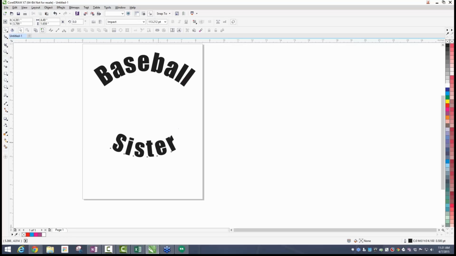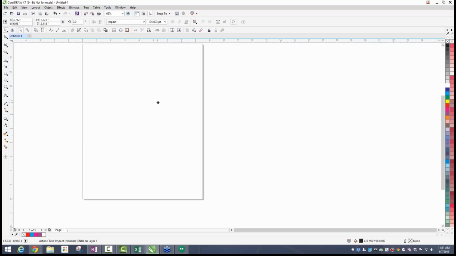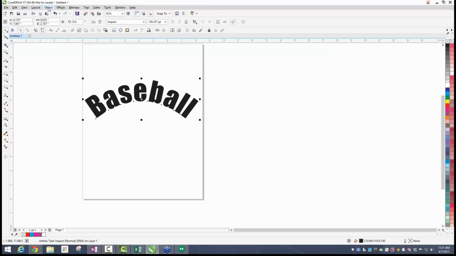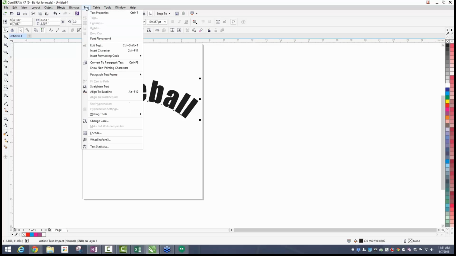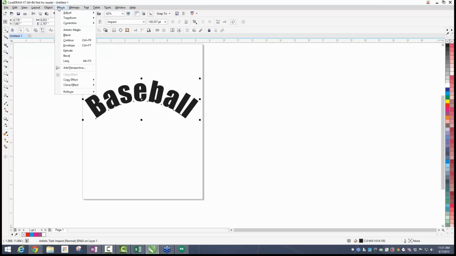All right, one more thing I want to show you guys real quick. Let's say we have this baseball design here, and we want to turn it into a two-color design, let's say you're working with vinyl. We're going to go back to our effects. This is the third feature up here that we're going to be using. So we have object, we have text, and then we have effects.